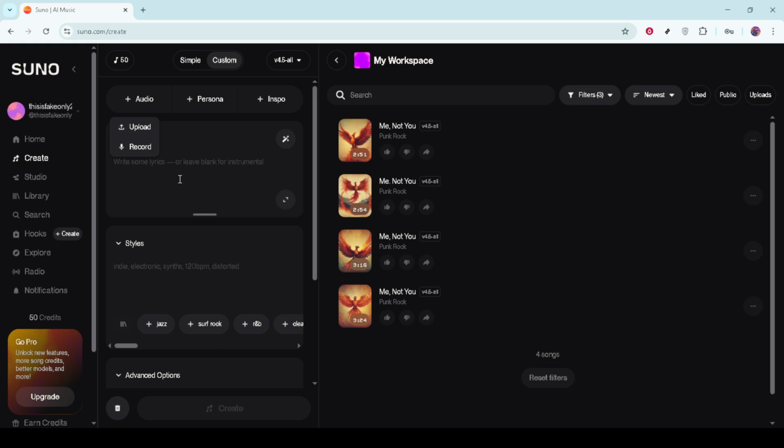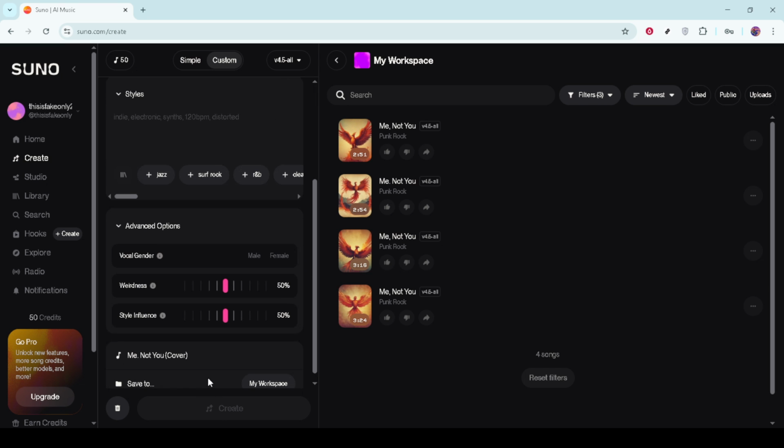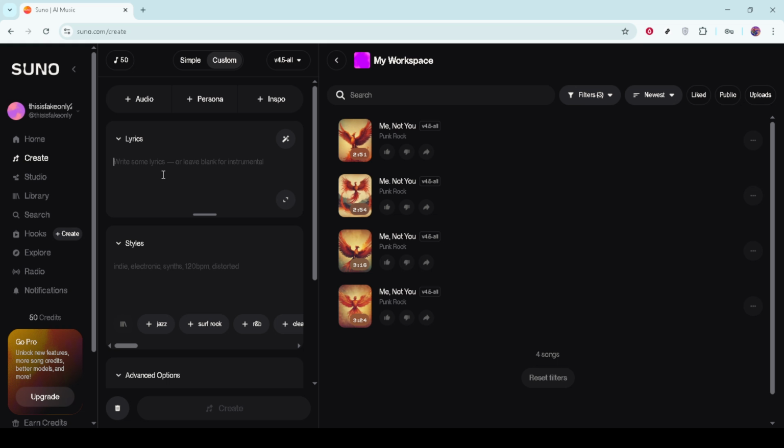Once the processing is complete, it's time to create. Click the Create button to finalize the upload and access all the creative tools Suno has to offer. You've now successfully uploaded your audio, and you're ready to start transforming your audio project with Suno AI's robust features.